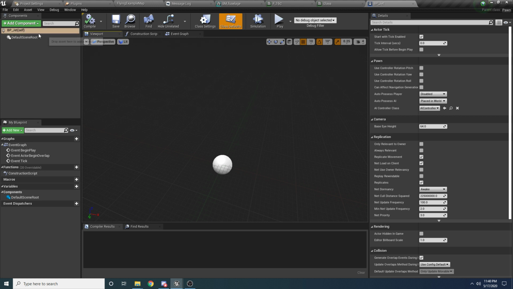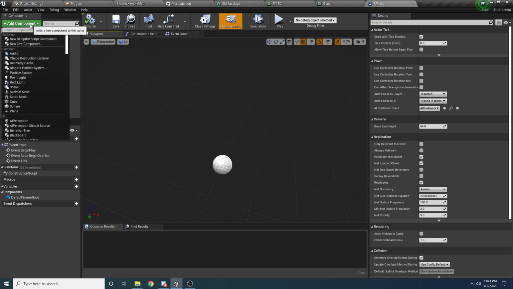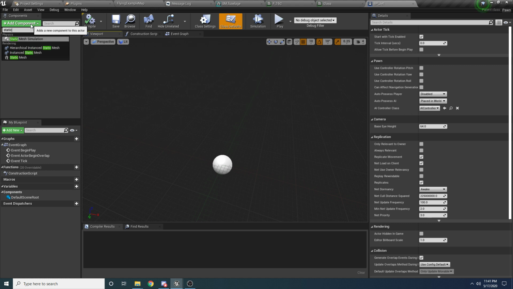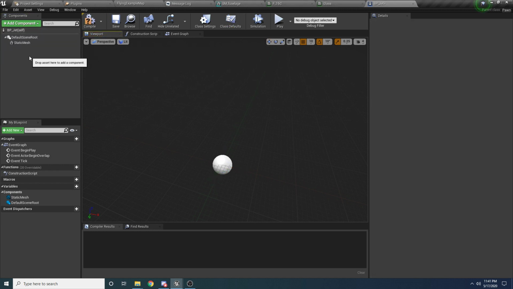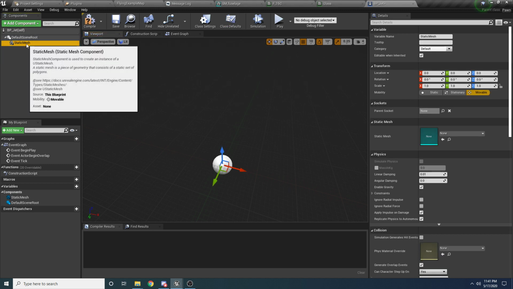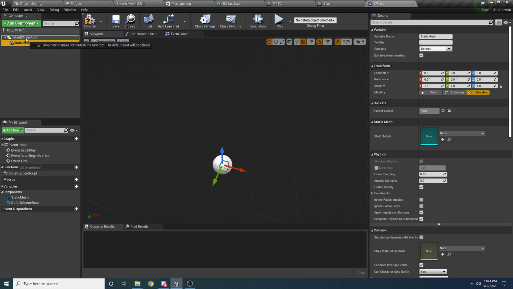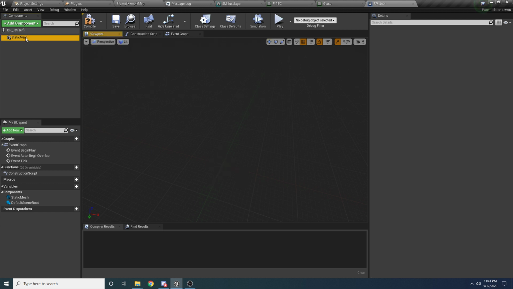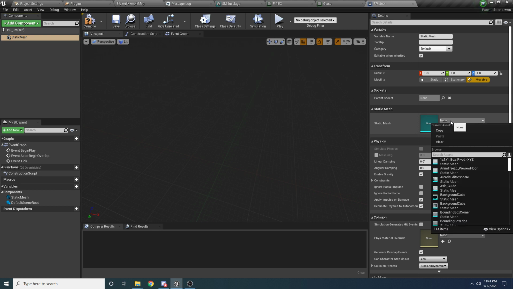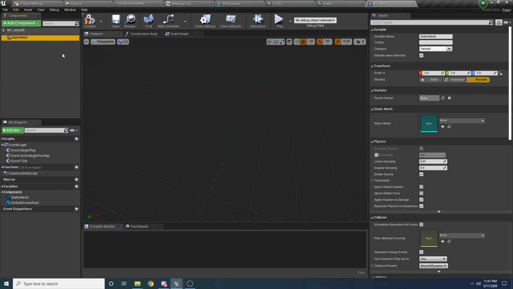There's a bunch of components that we want to add to this over here on the left. The first one is going to be a static mesh for the fuselage, which is the body of the plane. So we'll go add component, search for static mesh, and it will drop in a static mesh right here. Actually, we want to just replace the default scene root because we don't really need it. So just drag it on top and it will replace it. And let's rename this just so it's a little easier. Just call it fuselage, just so we know what it is.